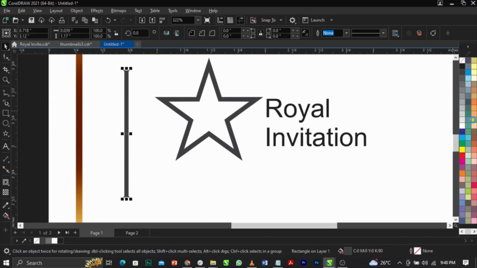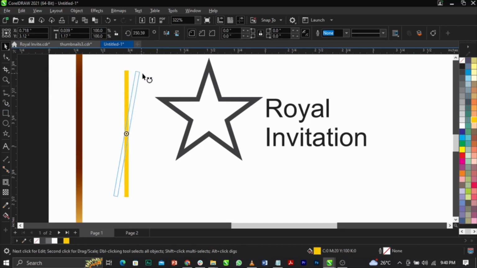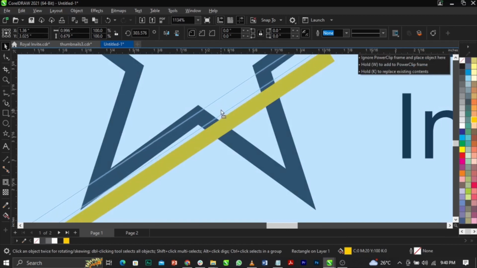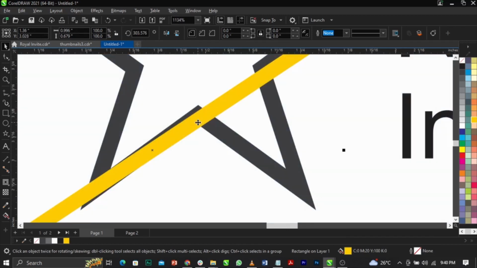Now let me give it another color so you understand what I'm doing. Now click on it again. You will see this anchor point has changed. Now flip it this way. Now you will see this. Make sure it is aligned to this line over here. Now bring it to this. You will see that it has not aligned.